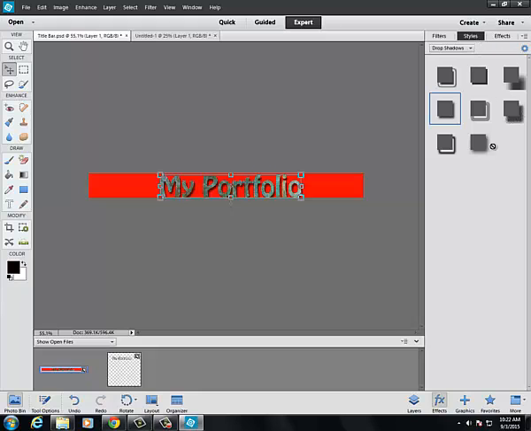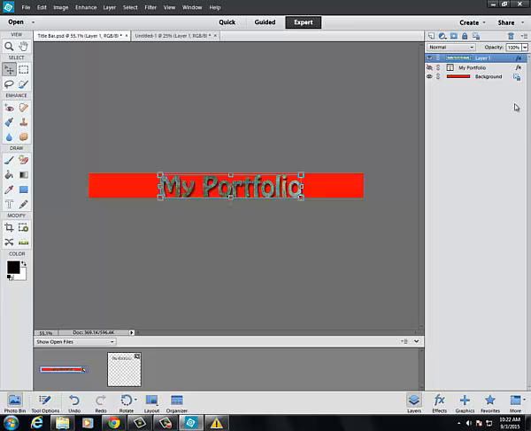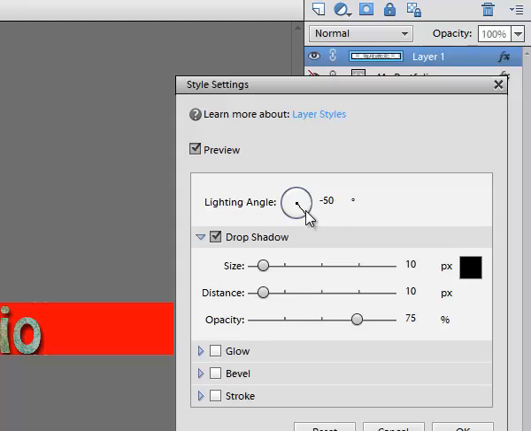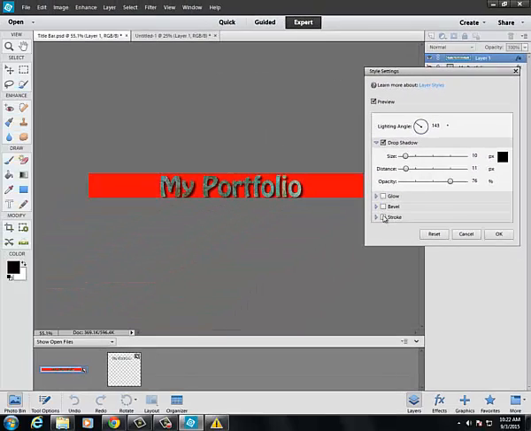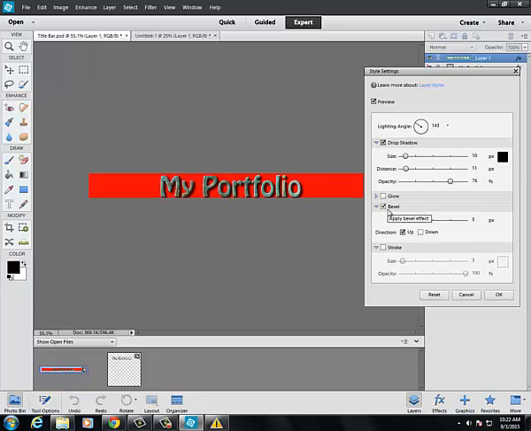Once I've added an effect to it, remember what happens. I go into my layers palette. There is an effects there. If I double click the effects, I can make changes to it. For instance, I can change the angle of my drop shadow. I can change the distance of my drop shadow. I can change the opacity of my drop shadow. I can add strokes, different colors. I can add a bevel to it. In this case, I think I'm going to go ahead and add a bevel. I'm pretty happy, so I'm going to click on OK.